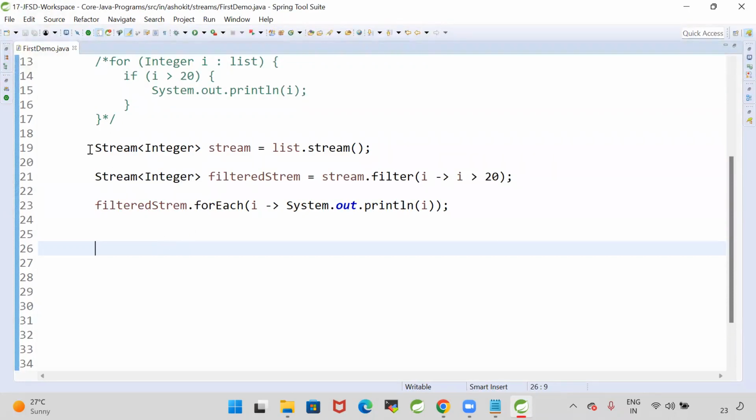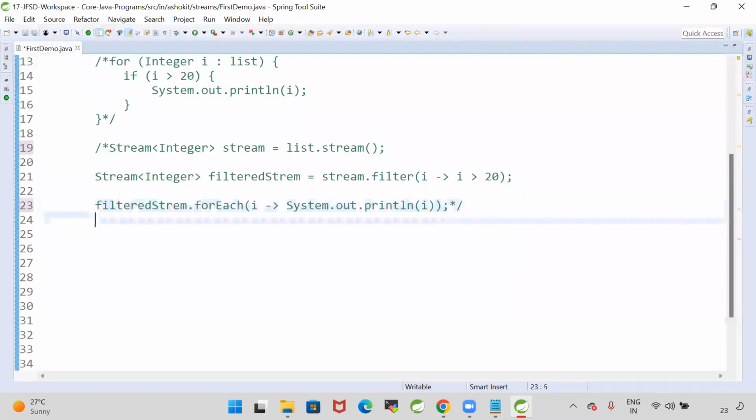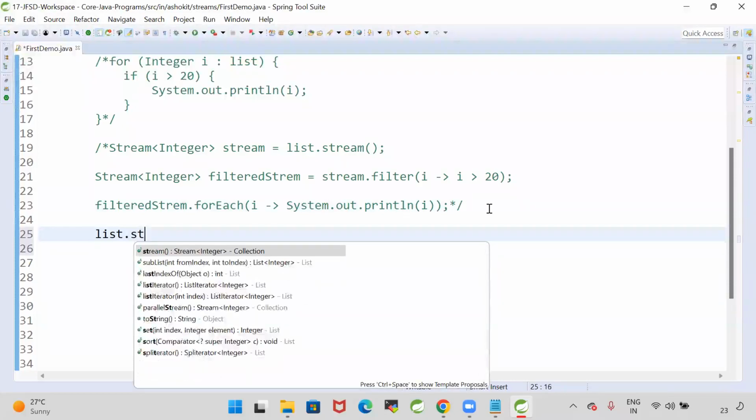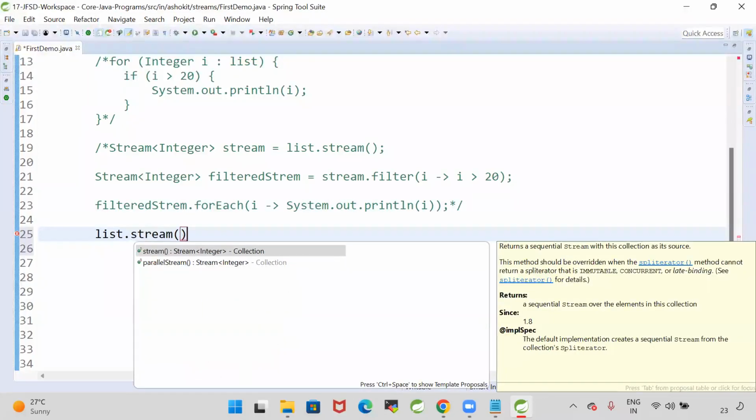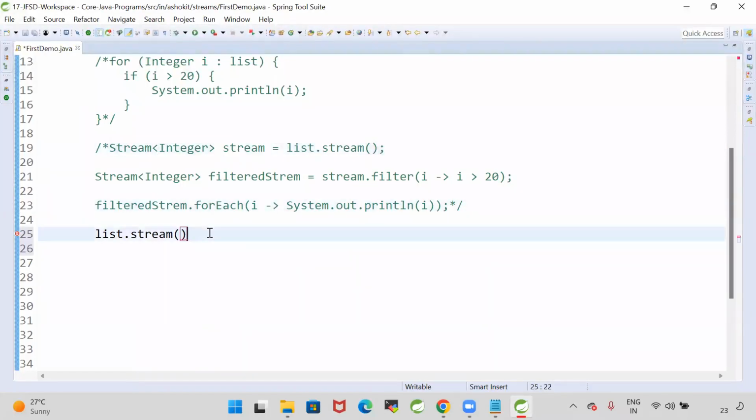Instead of writing three lines of code for this requirement, we can reduce the three lines to a single line by using method chaining. Now see, list.stream. What is the purpose of list.stream? It will give you a new stream. So what is the return type of the stream method? A stream object.